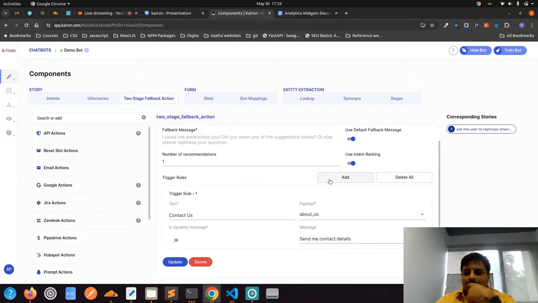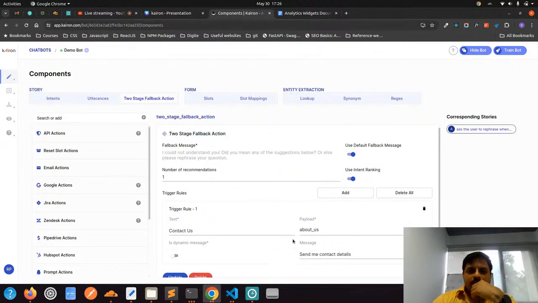And then we are adding a custom button where we are telling the bot that the button should be named contact us, because we want the user to have another option. Let's say all of these recommendations are really not up to the mark. So we want the user to have a default option, and we want that option to be contact us. So when the user clicks this button, we want the bot to trigger this intent. So when he says contact us, we want the bot to trigger about us, and the message should be send me contact details. So we'll see this in action.